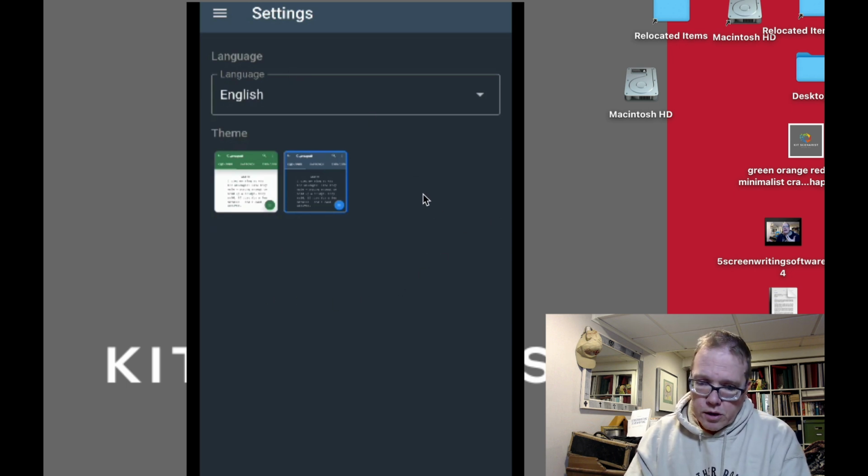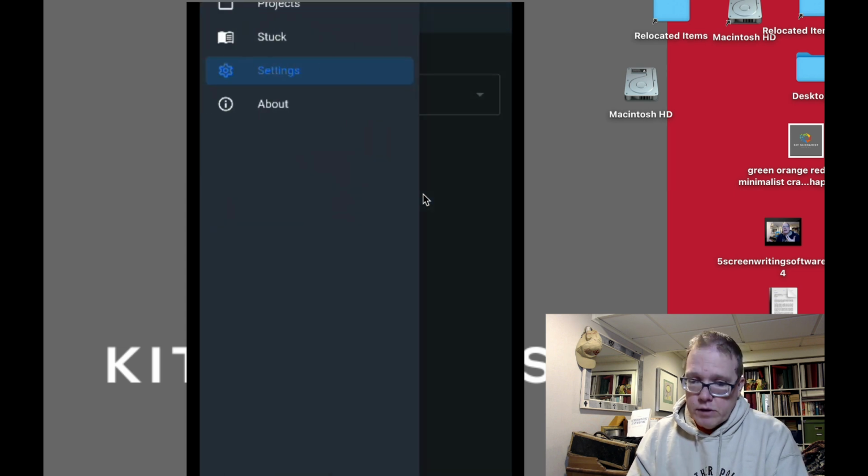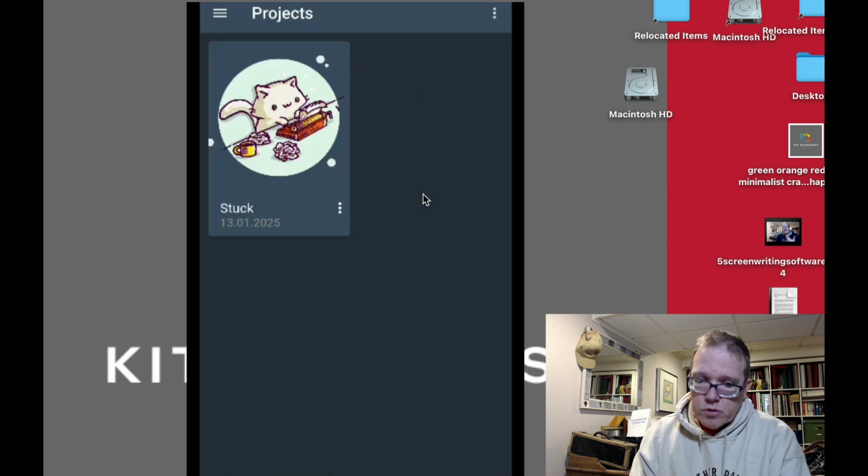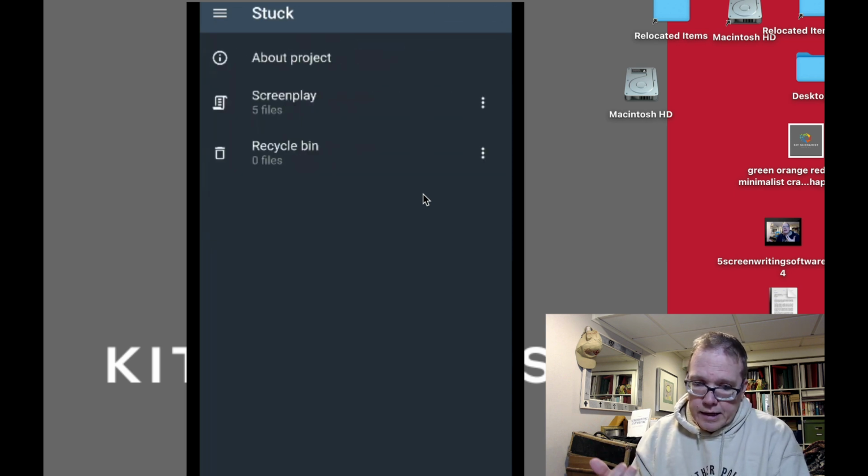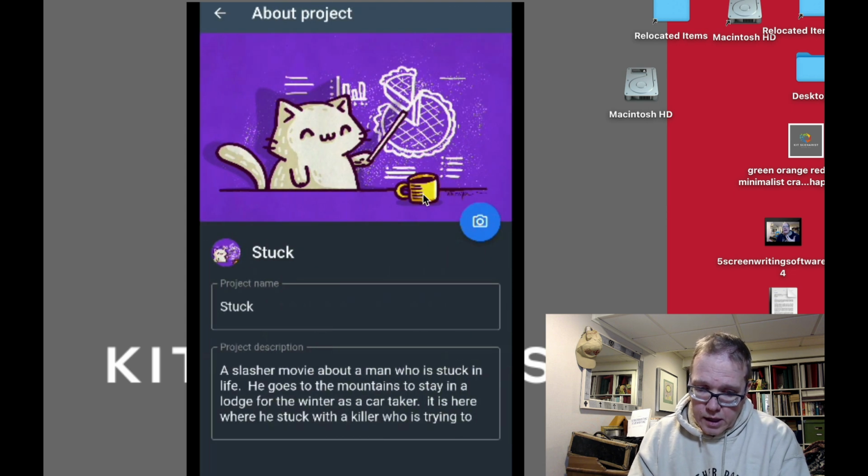And so then we simply can go back to the top here and we click on projects real quick. We'll go to the top one. So this is one I've created. It's called Stuck. And so the interesting thing about that is we can talk about the project. And so Stuck, and these pictures here, I can replace that with something else. If I don't like that particular picture of the cat, I can replace it with something else.